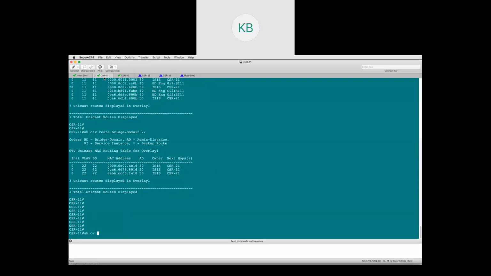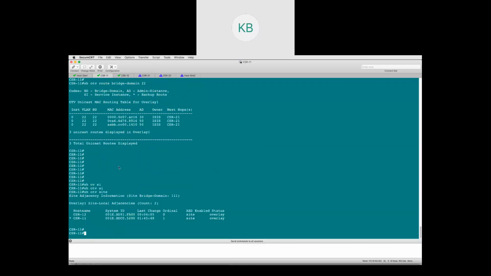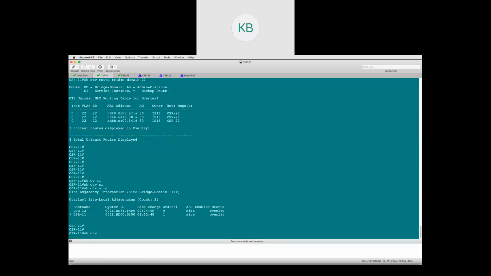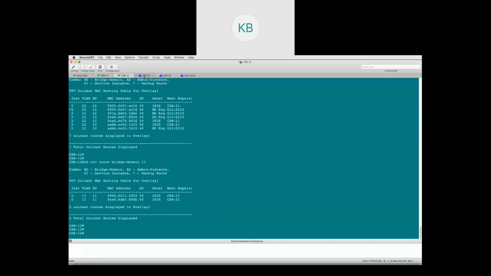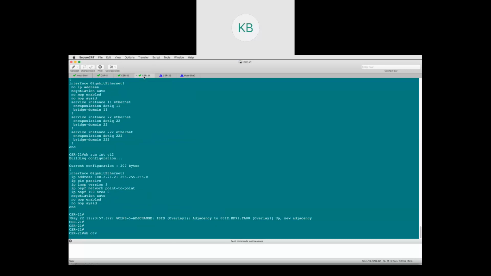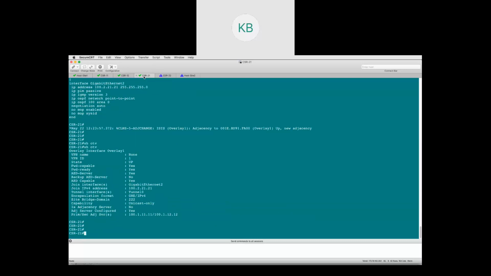So if I do a show OTV site now, it is able to see the other router in the OTV site, which is 11 and 12. It shows for both of them the MAC address, the system ID, the AED enabled. And if you do show OTV, it says that, okay, this is how it is, right? Here, if you do a show OTV on CSR 21, it says, yeah, I think this is fine.